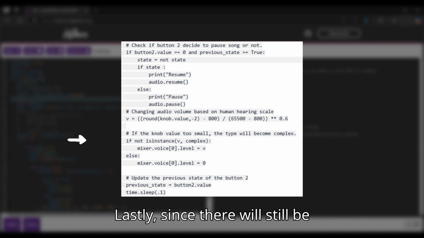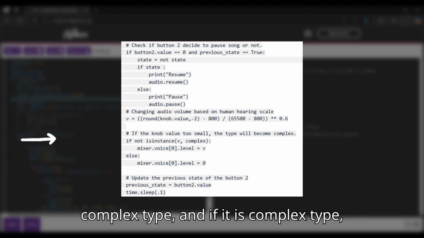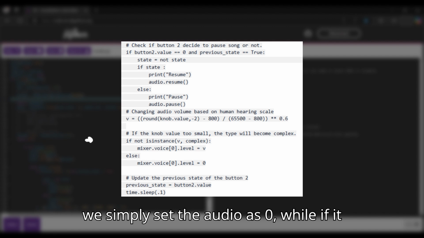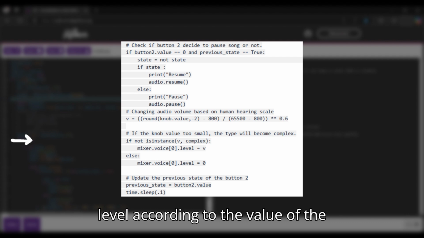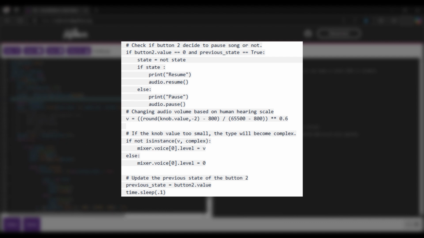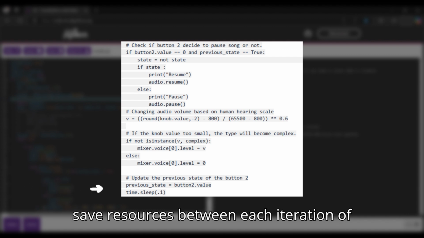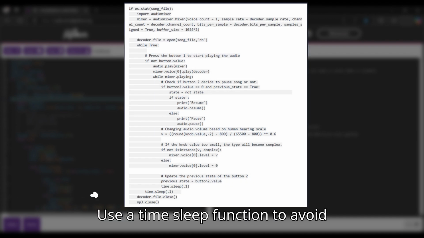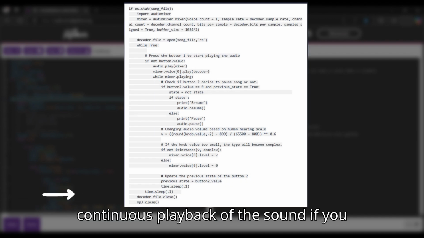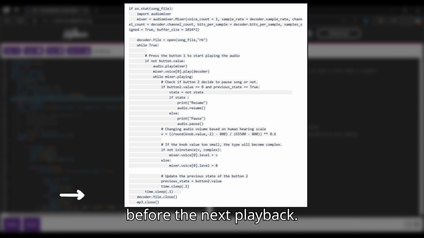Lastly, since there will still be instances that the min value is less than 800, the final value outputted may be in complex type, and if it is complex type, we simply set the audio as 0, while if it is not complex type, we just set the level according to the value of the formula. Update the previous state for pause resume function and use sleep to save resources between each iteration of the while loop. Use a time sleep function to avoid continuous playback of the sound if you hold the button for too long, as the decoder or mixer needs some time to reset before the next playback.